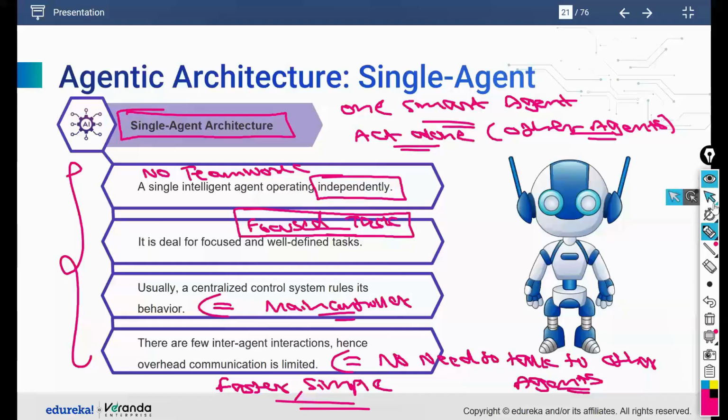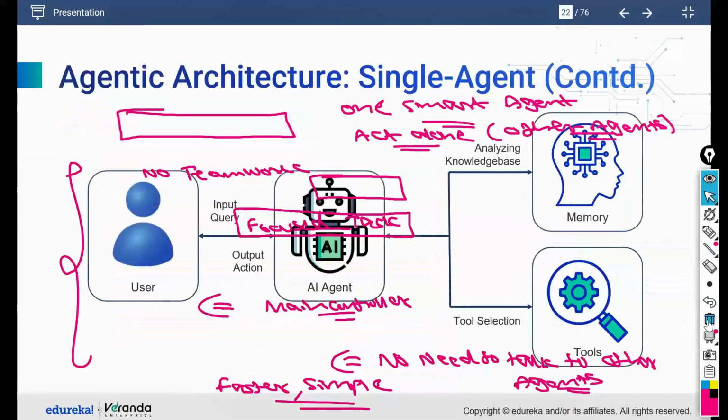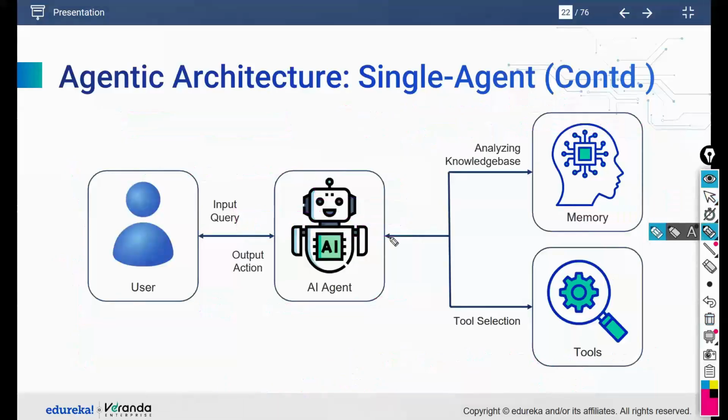If you observe the architecture here very clearly, this is how it's going to work. Again, same as what we discussed at the start of the session today. The user is going to ask or give a particular input query. Let's say the user will say, hey, tell me the weather, or book me a meeting. It can be anything the user may ask. Now the AI agent is going to receive and then process that information.